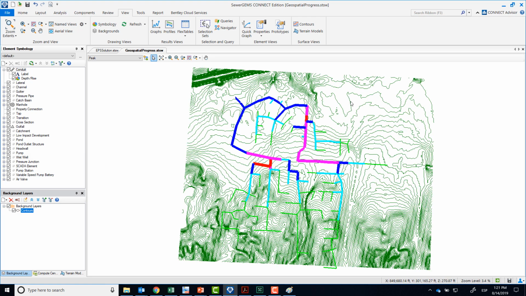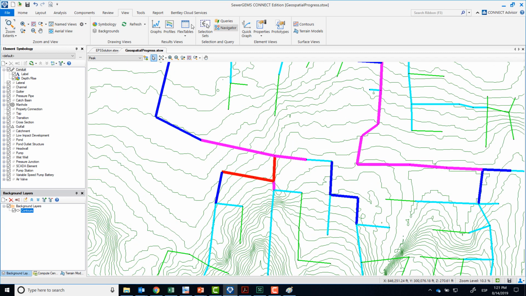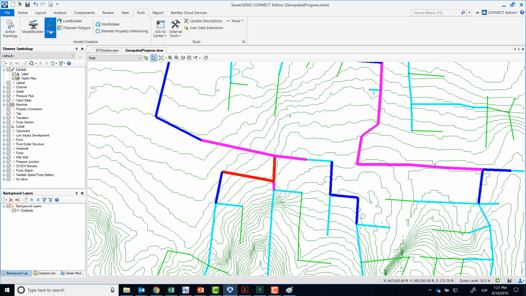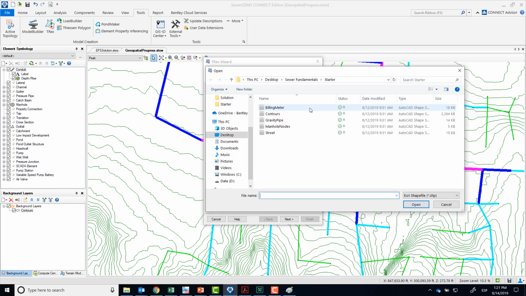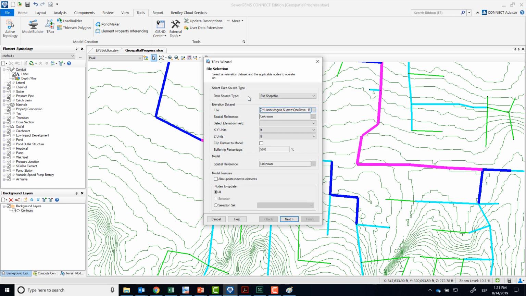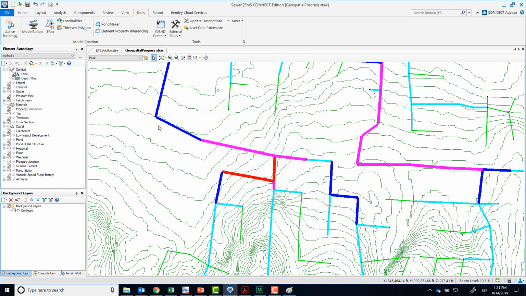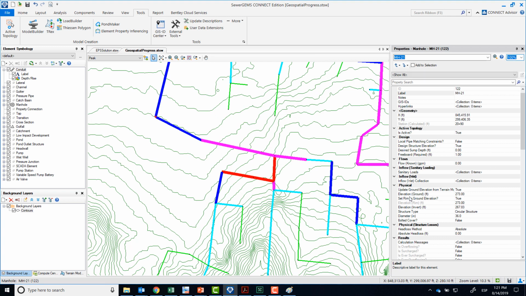shapefile that shows the contours, right? So we read the ground elevation for each of our nodes from that shapefile that we used in T-Rex, right? So we went to shapefile and we grabbed our contours file. Yep. So you guys all did that. You selected the elevation and we read the ground elevation, which should look something like this, right?